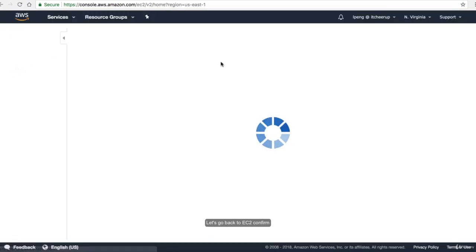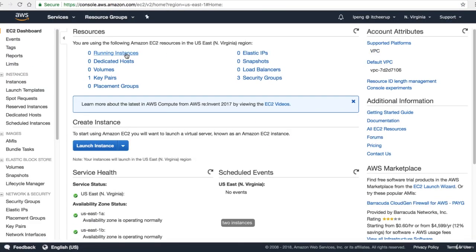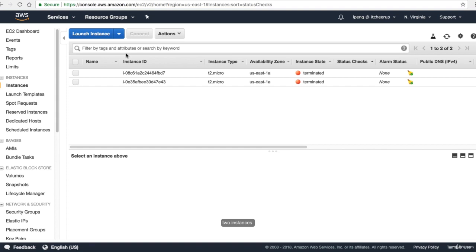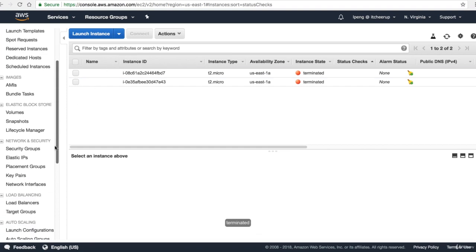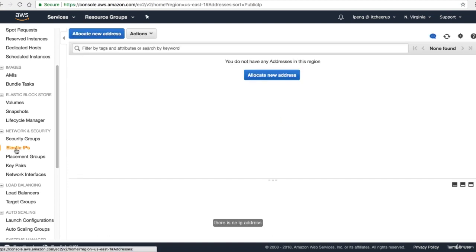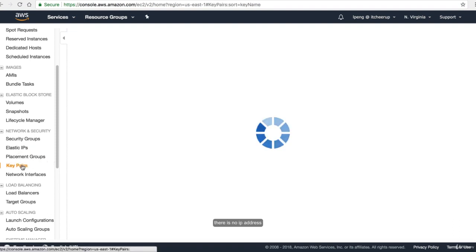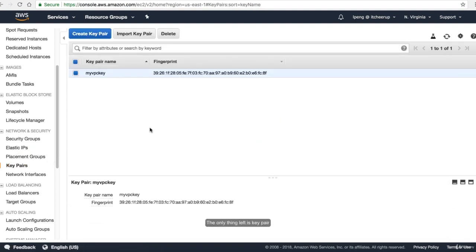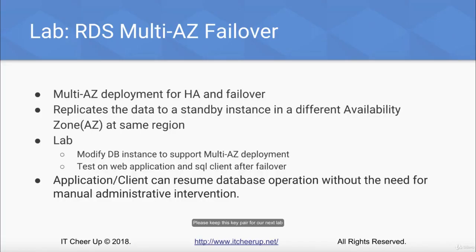Let's go back to the EC2, and confirm that the two instances are terminated right now. Let's double check on the Elastic IPs, and there's no IP address. The only thing left is key pairs. Please keep this key pair for our next laboratory.